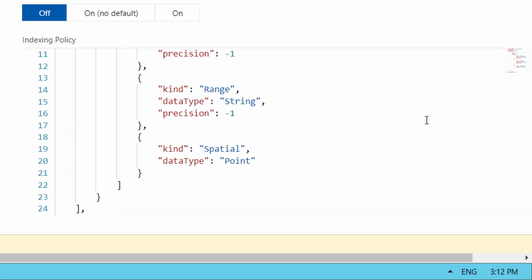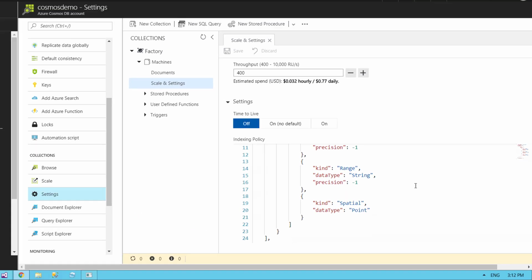You can also see spatial there with data type for points if you are using the spatial functions that come built in with the document mode of Cosmos DB. Okay, so this is very easy. If you want to change it, you can change it here. If you do make a change, you can just save it, and that's it.